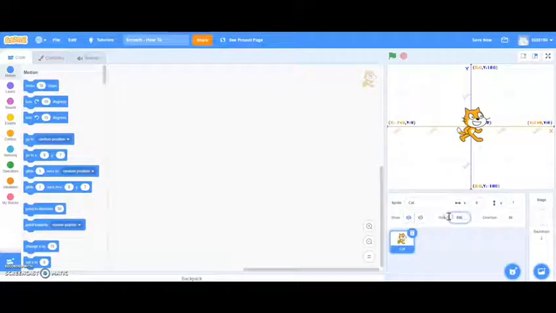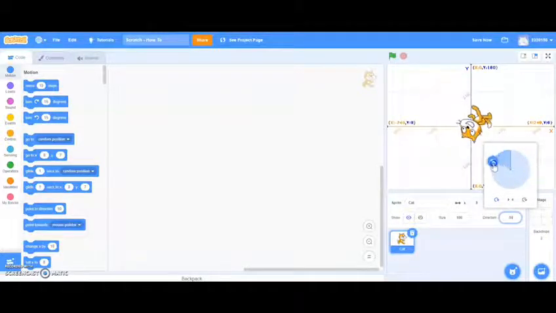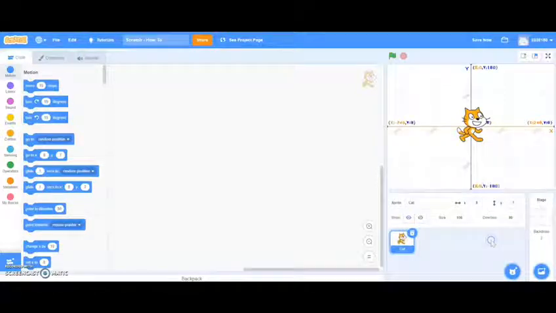Right here is where you can decide what you want the size to be. The default size is always 100, but you can change it. The direction is determining what way your sprite is facing. So you can change it wherever you'd like, but many of the direction operations have this circle and arrow to navigate through which way you want it.